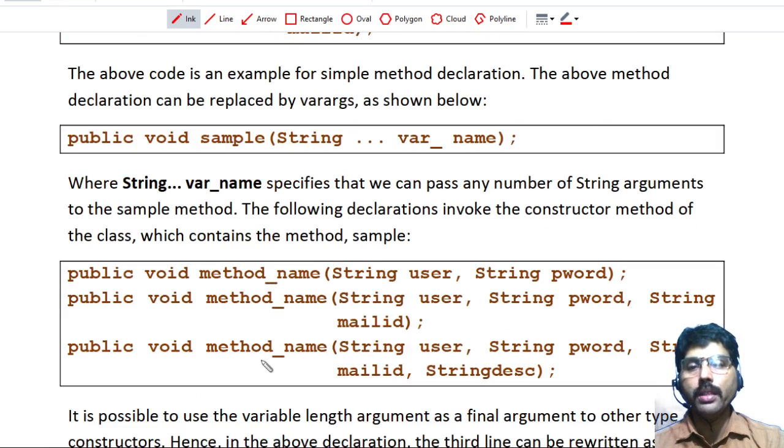These are the methods I have created here. The method name is the same, sample. With String user and String password, it will accept only username and password. Here I have created one more sample method which takes three parameters: user, password, as well as mail ID. I have created the same sample method here, but with 4 parameters, with an extra string. Like that I have the same method with different parameters. This is called method overloading.